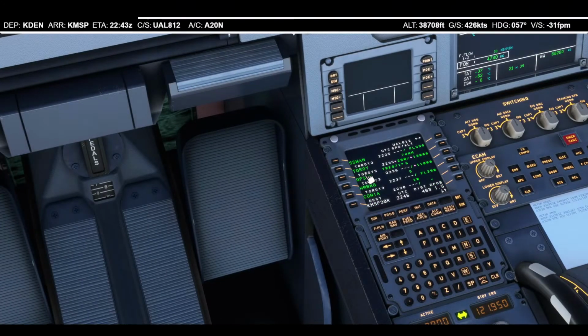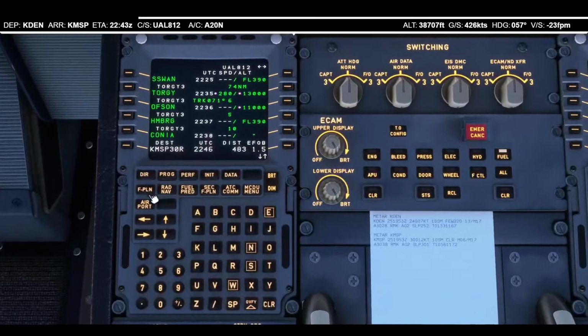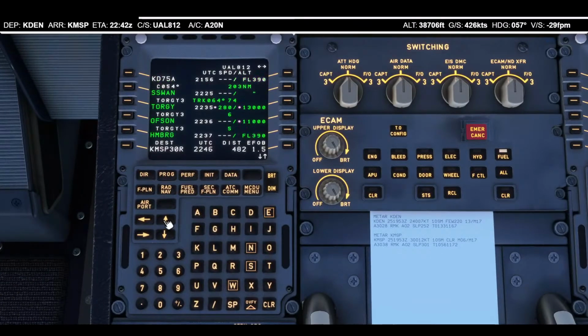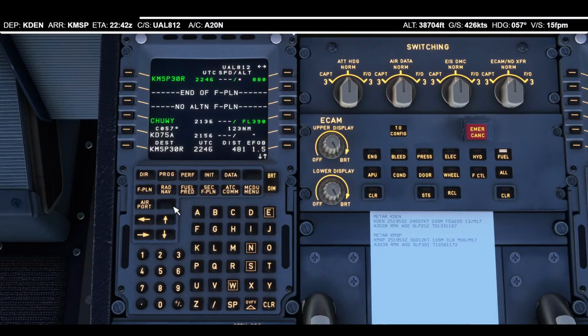Let's just get up close and personal with the MCDU here to have a look at the flight plan. So CHUWY, KDL 75 Alpha, that's where we're going. SSWAN, TORGY, off SSWAN.